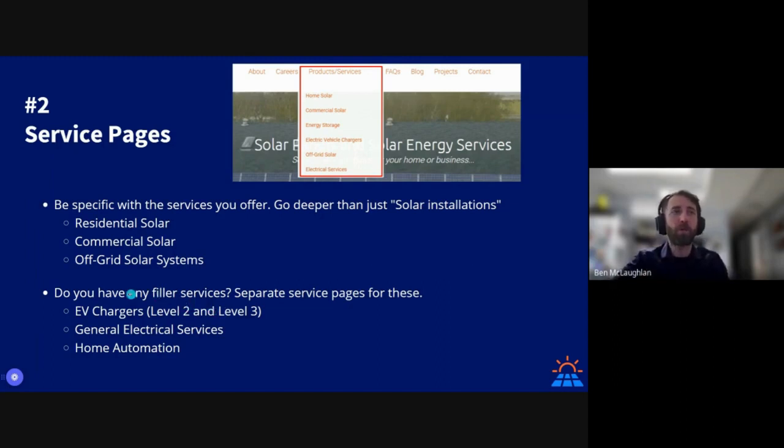And then you'd also want to fill out your website with any filler services that you'd also like to rank for. So EV chargers, general electrician services, home automation, et cetera. EV chargers is probably the most common, or electrical services, one of these two. Most outfits, I would say, offer some variation of that. If you do, you need to have a service page for that to tell Google that we're still targeting this service. If you just talk about solar, Google's not going to know you do EV chargers or general electrical services.